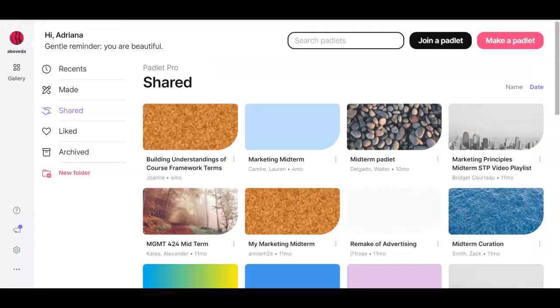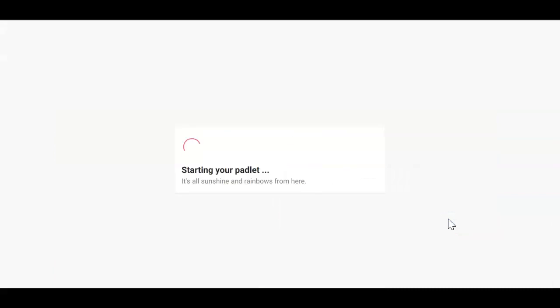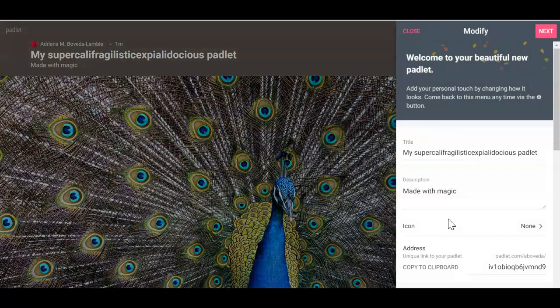Then we go to Padlet. So here, once you have your account, you go into Make a Padlet. I want you to choose the shelf format, the blue one. So you choose Select, and it's going to land you on the formatting page.